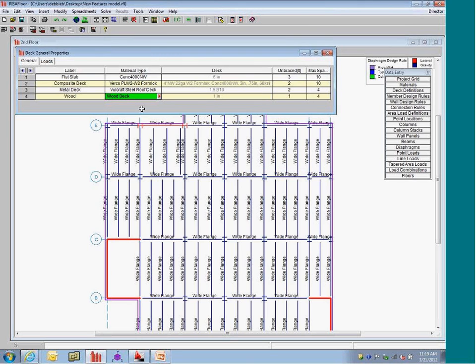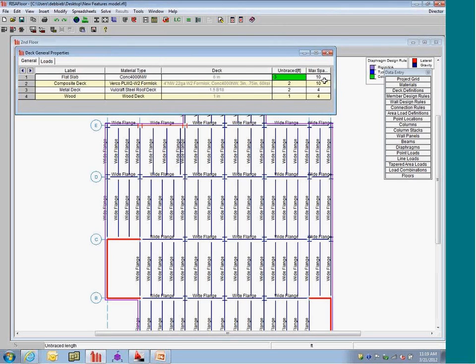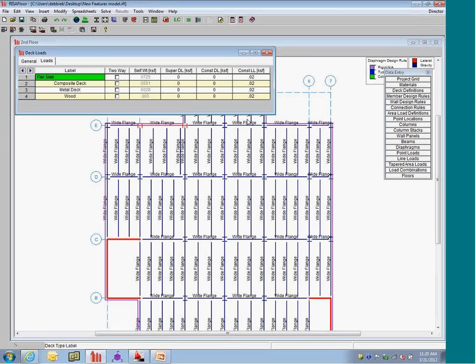So all of your deck information is condensed in that nice dialog box, and you can open up models from the past, and you'll see very similar information there. You can assign some decks there. The commonality in this deck database is that you can define your unbraced length and your max span. Otherwise, all the other information is right at that material type, and the loads can also be defined on the second tab. Nice dialog that will hopefully help you clean up your decks a little bit.